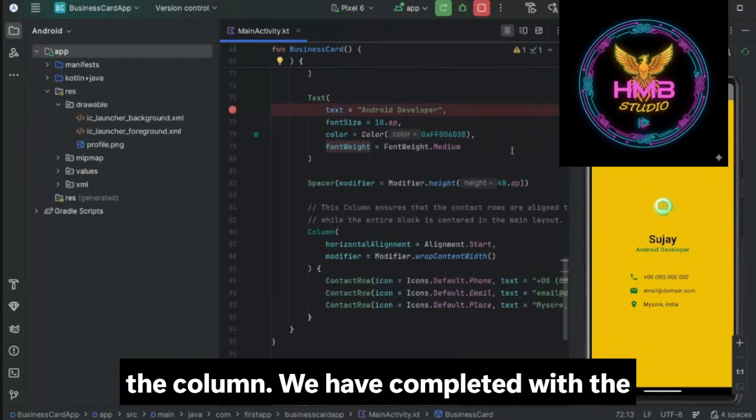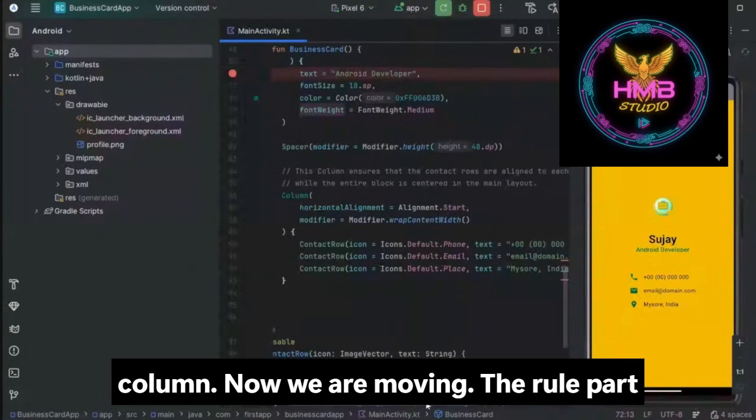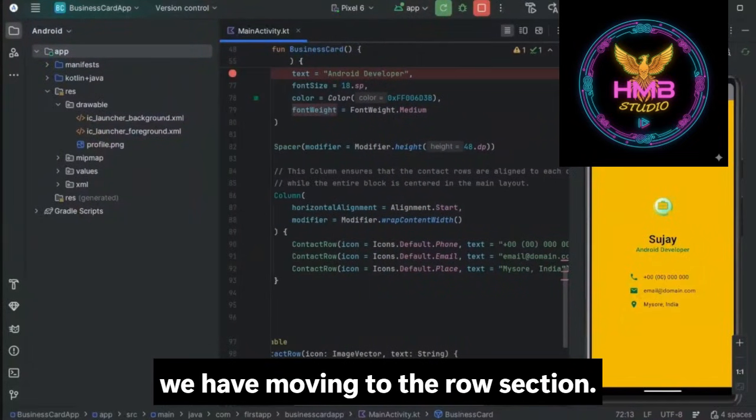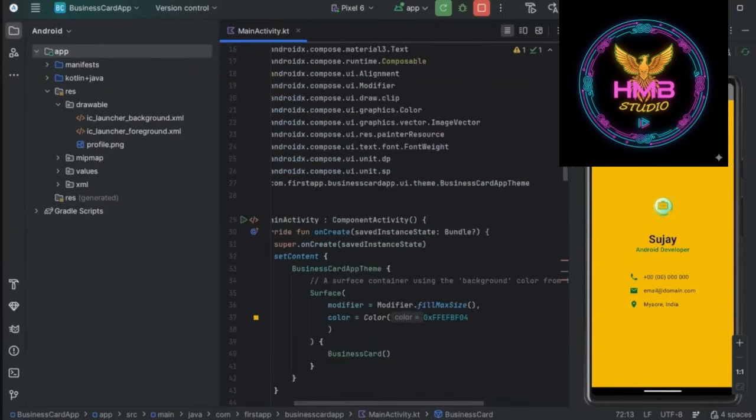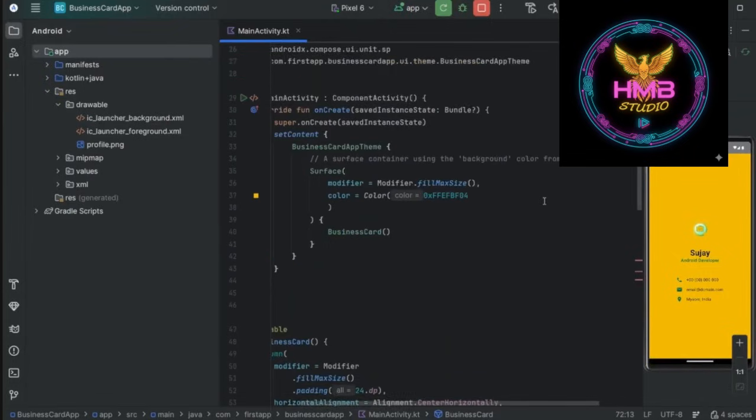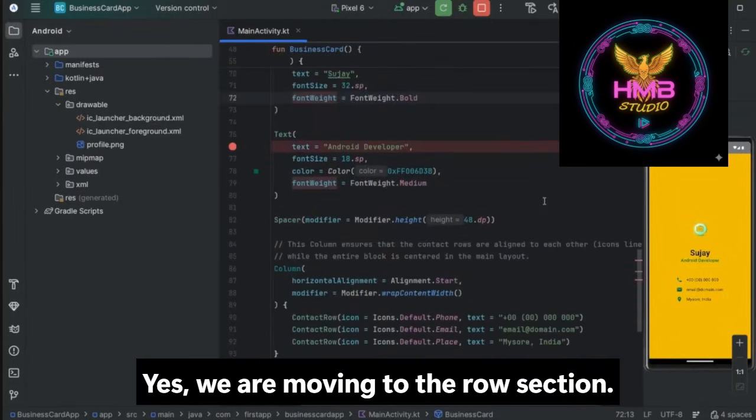Now we have completed with the column. Now we are moving to the row part. We are moving to the row section.